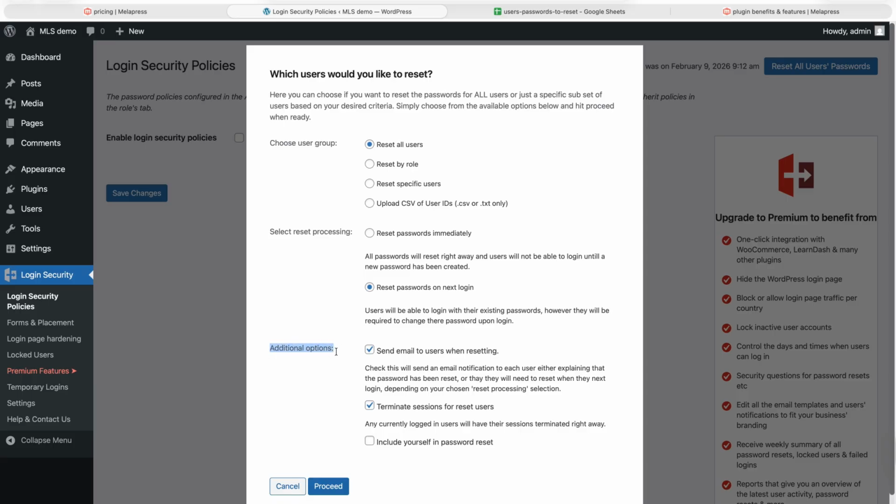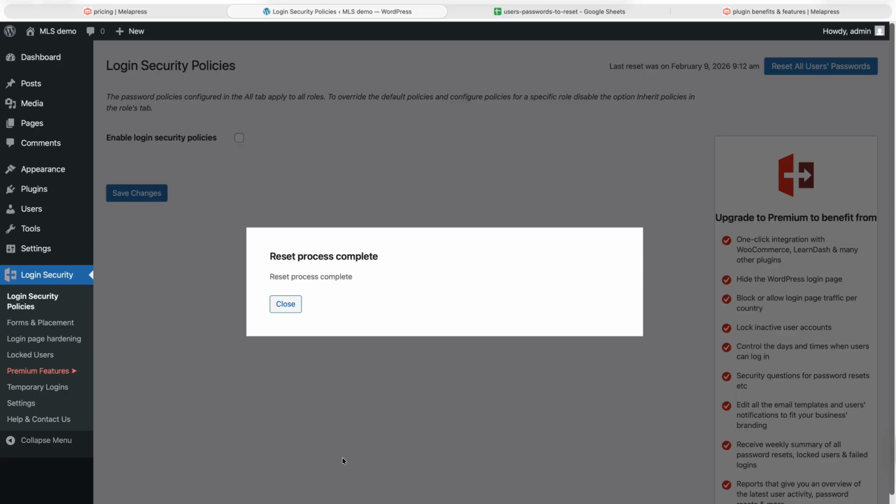There are also three additional settings you should know about. First, the option to send an email to users when resetting. Check this to automatically notify users that their password has been reset. Second is the option to terminate sessions for reset users. This terminates all sessions related to this user immediately when their password is reset. And the third is the option to include yourself in a password reset. Once you have made your selections, click Proceed. The plugin will reset passwords according to your settings.